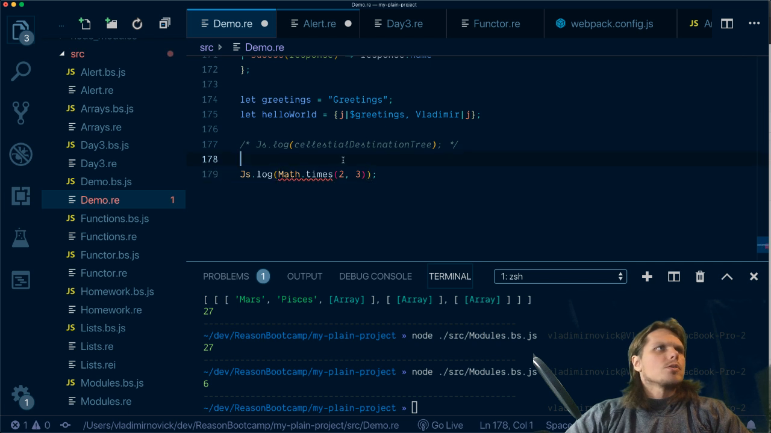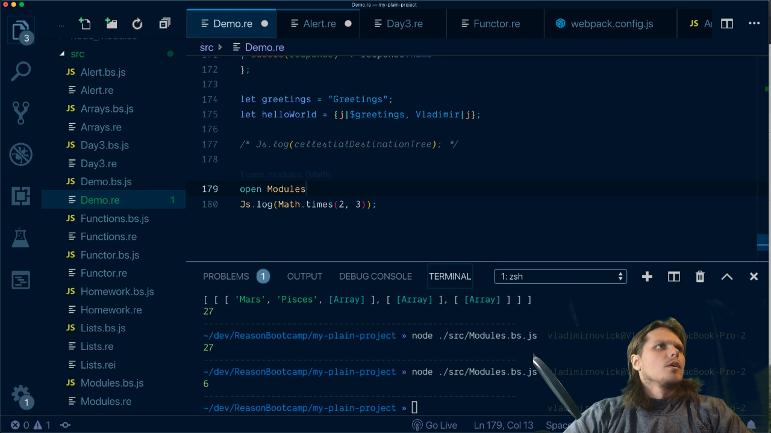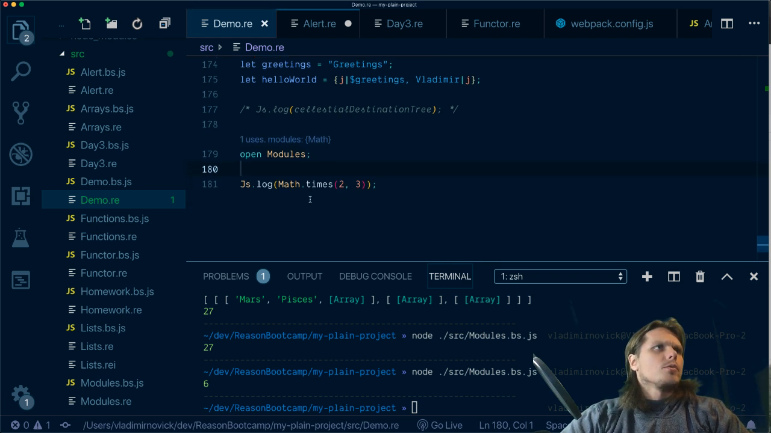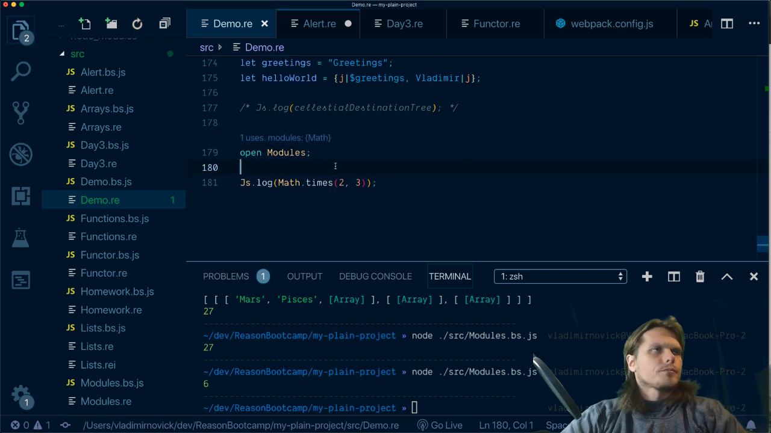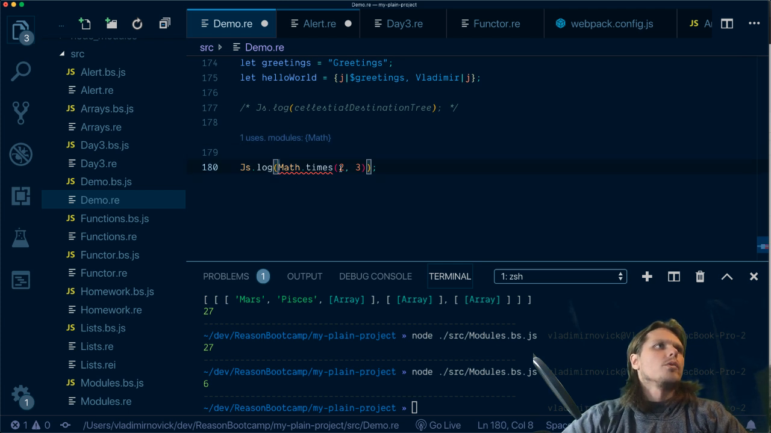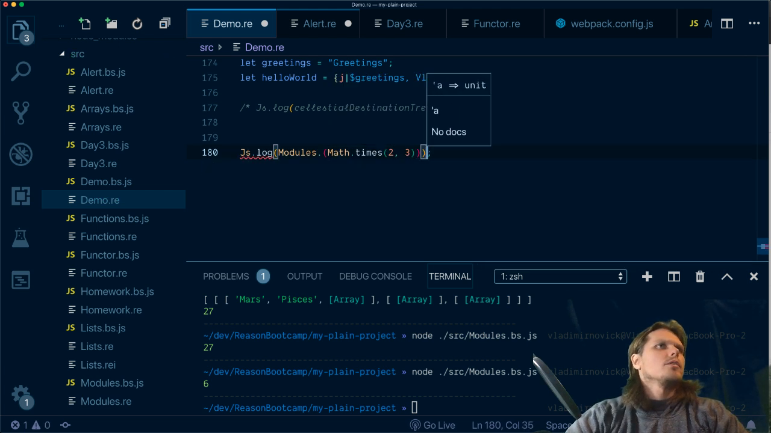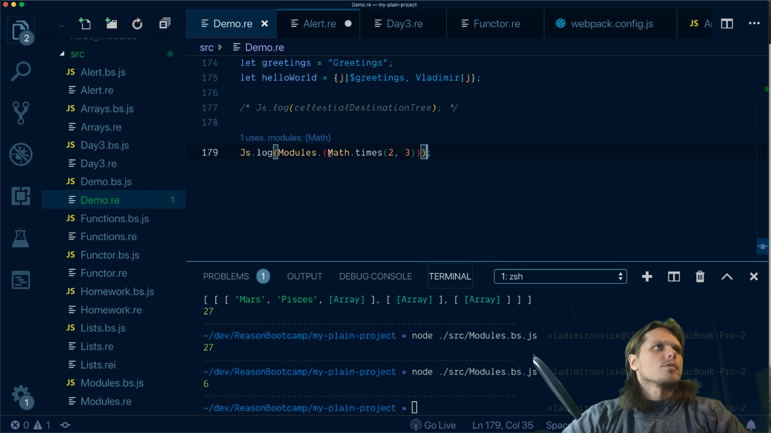Another option is you can open your module, and then everything inside the module is available in the scope of this module. So this is one thing. Another thing that I can do, if it's only for one, I can open it locally. I can say I want to run this math times only for, let's say, one expression, so I can just use it like that, and it will work the same way.